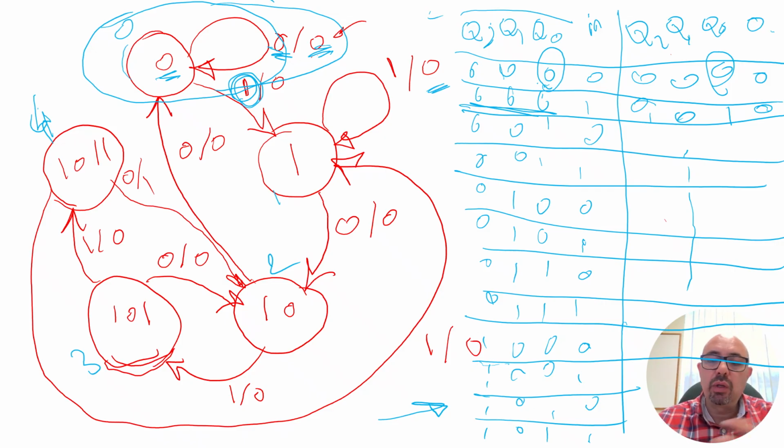Once I'm done with this, what I'm going to do is actually to simplify the functions for J0, K0, J1, K1, J2, K2, and then draw the circuit.